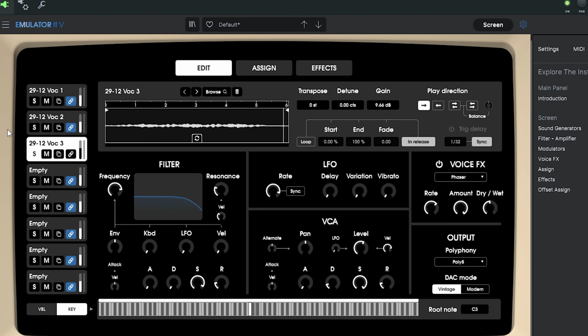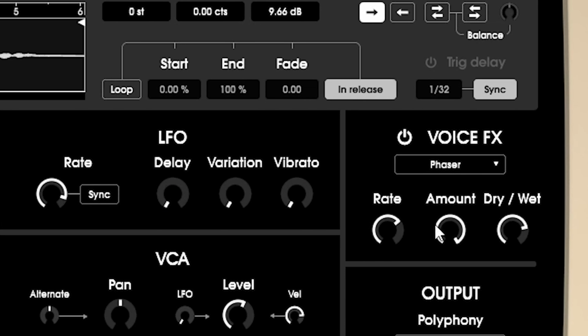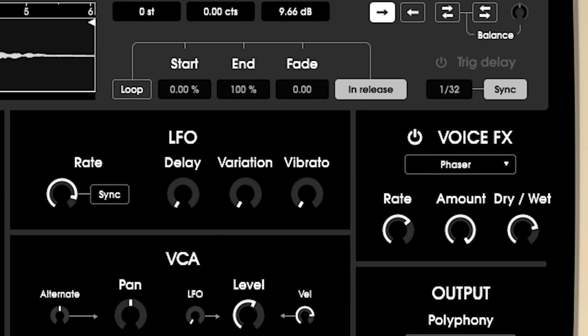So in Emulator, I like to add a weird or crazy voice effect on the highest sample note that I have. In this case it's probably a C6 or something, some phase or something. So it just makes it more interesting if you play everything.